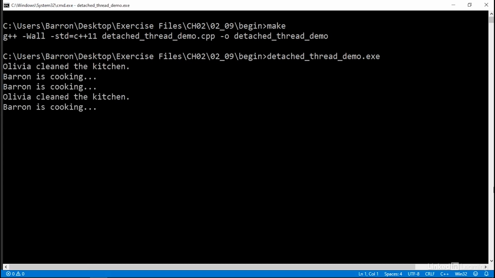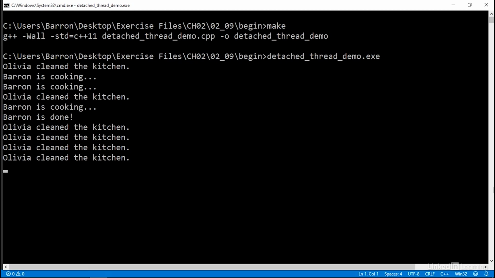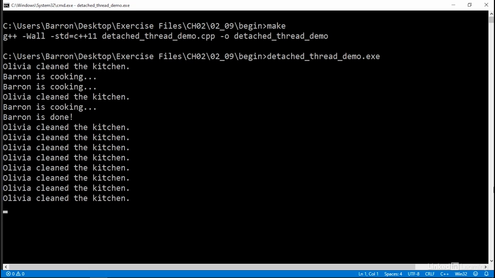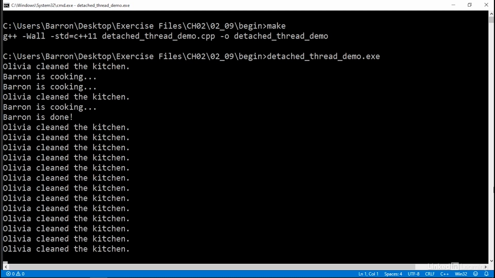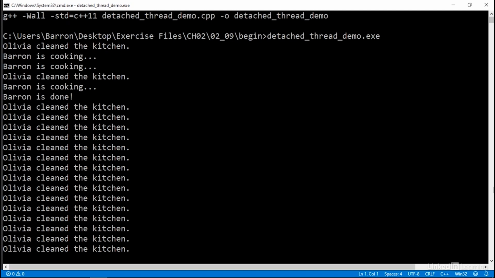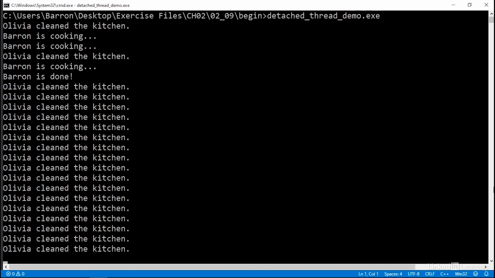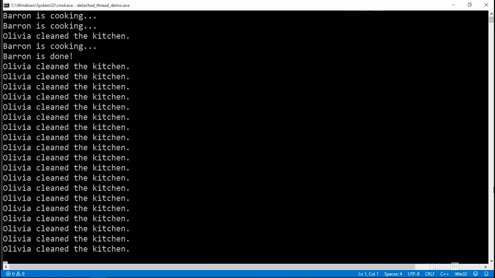If I run the program, I see those messages from Barron and Olivia displayed. But after the main thread reaches the end and prints its final Barron is done message, the program doesn't exit because the kitchen cleaner thread is still going strong, and it will continue to run forever. So I'll terminate it by pressing Control and the break key.